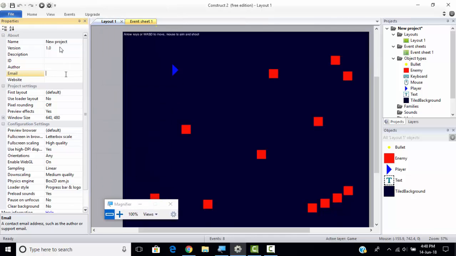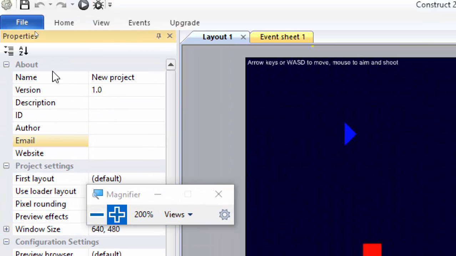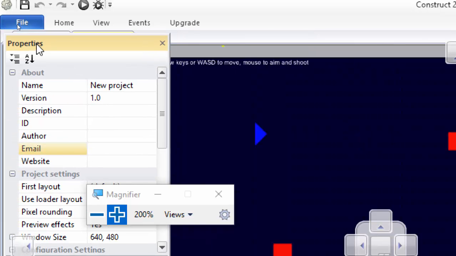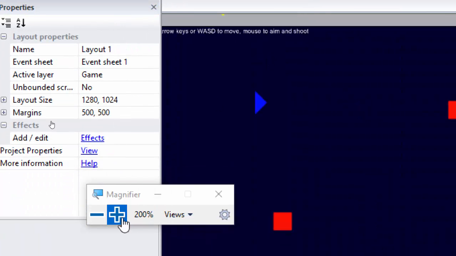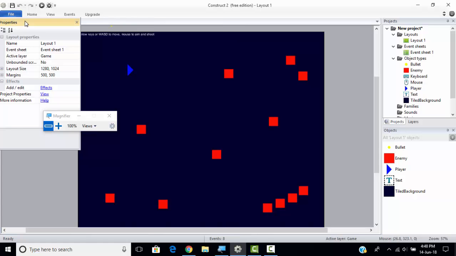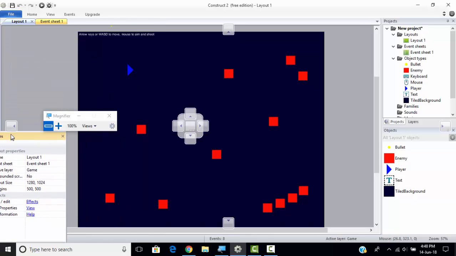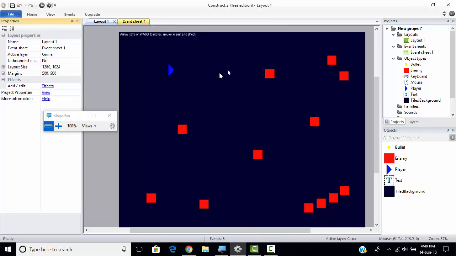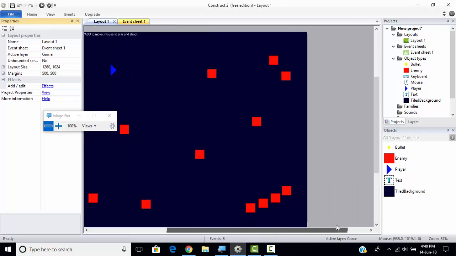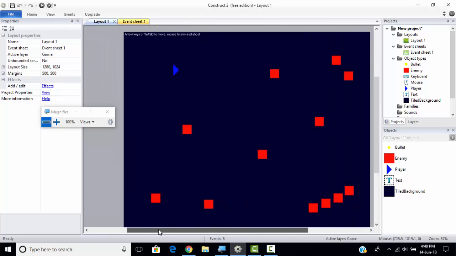You can see that you have 3 tabs open, that is properties, projects, and objects. These are the 3 tabs that you can see on the left side. This left pane is the properties pane, then this pane is the projects pane, and this is objects. So let's see what objects, projects, and properties are.